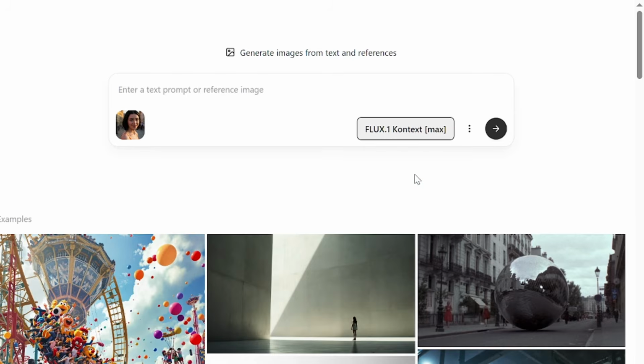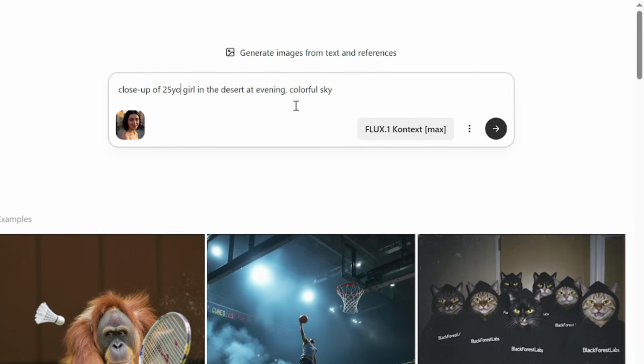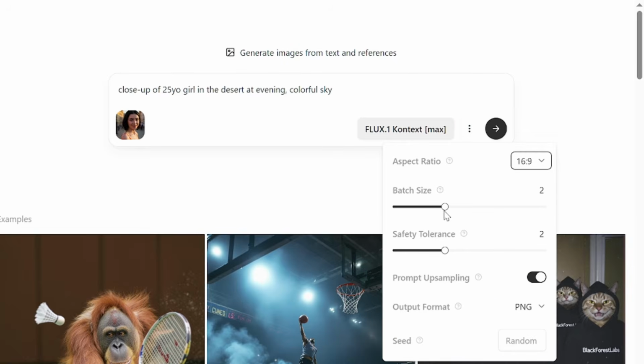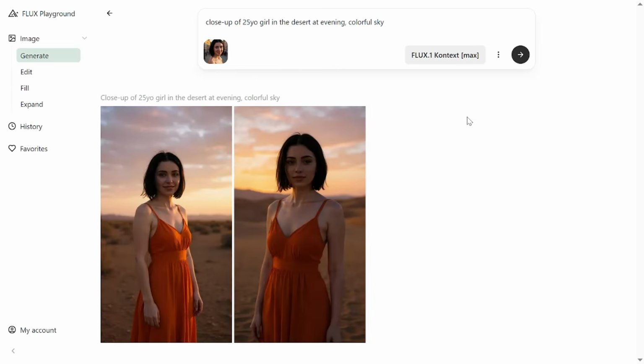So if I add this prompt, close-up of 25-years-old girl in the desert at evening, colorful sky. Here are additional settings. Batch size is the number of images in one generation, and prompt upsampling is prompt enhance, similar to other image generators. I got images with a consistent character.